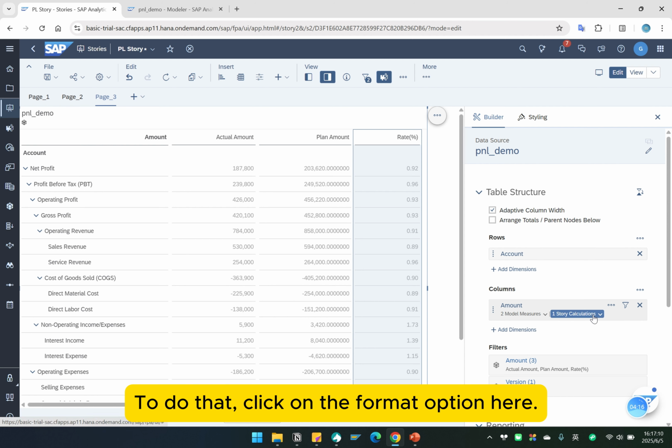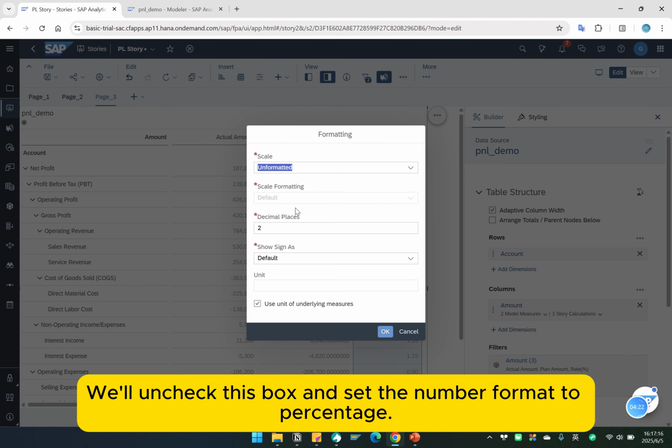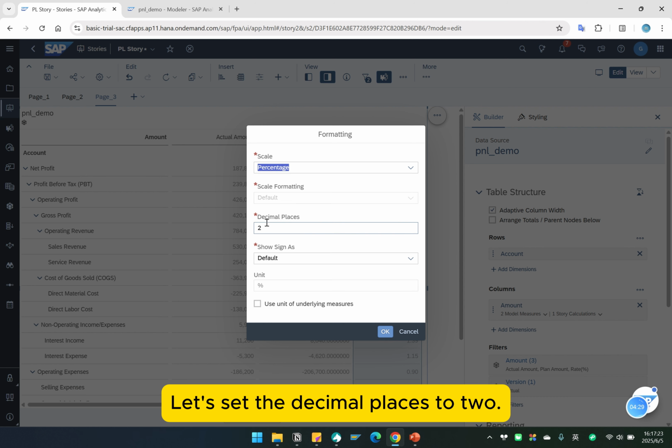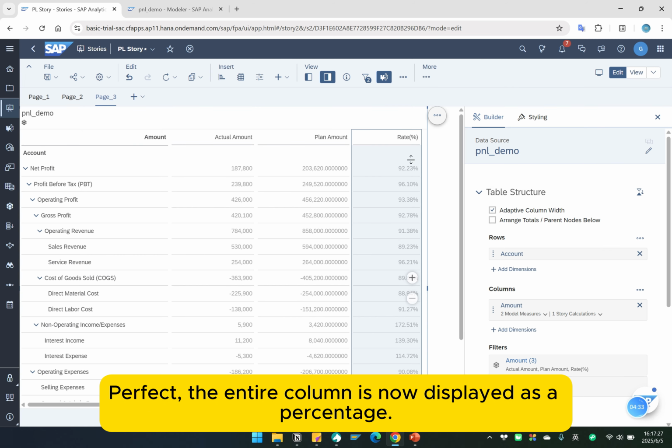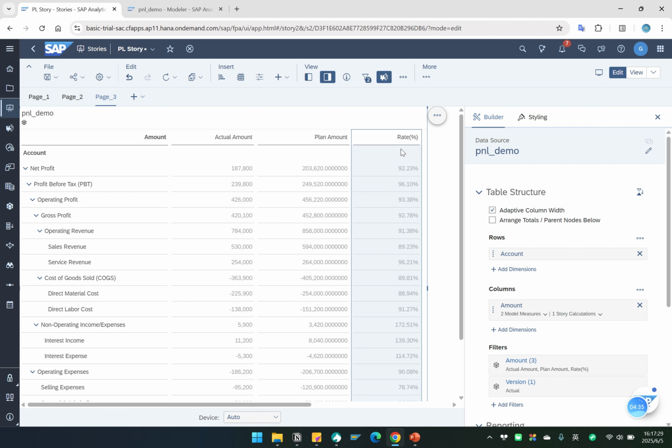To do that, click on the Format option here. We'll uncheck this box and set the number format to percentage. Let's set the decimal places to 2. Perfect, the entire column is now displayed as a percentage.